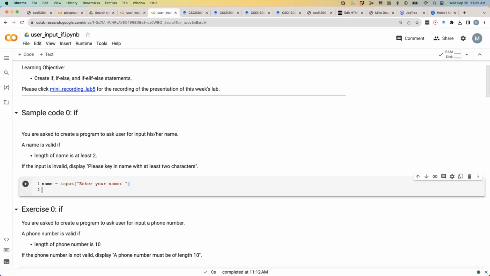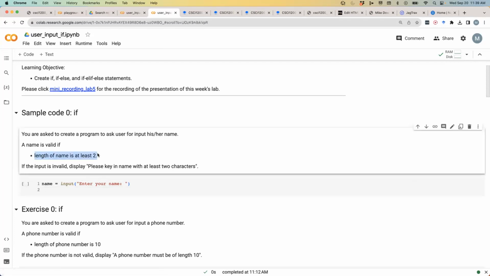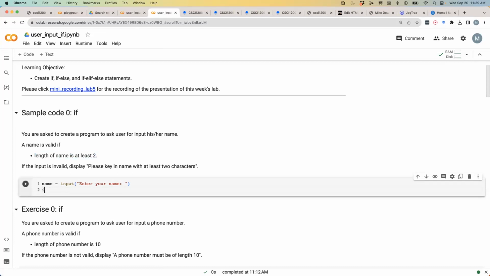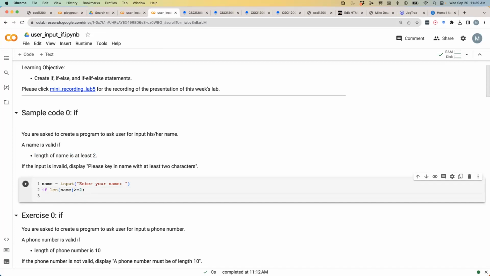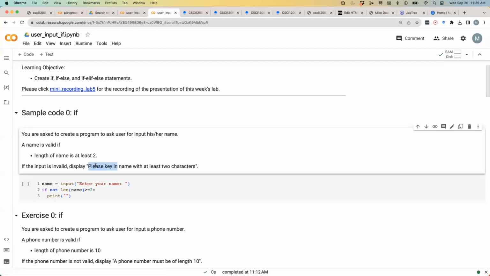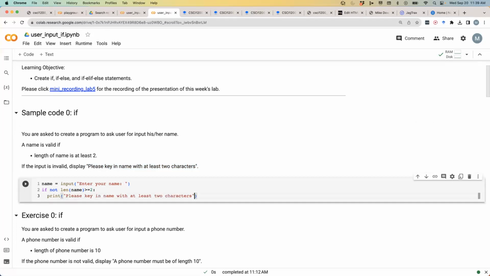So here we have the first line where we ask user for an input and store in the variable called name. And then we want to check whether name is valid or not. That is, we want to check whether the length of the name is at least 2. So if length of name is at least equals to 2, then it is valid. Okay, so if it's valid, we don't display anything. However, if it is not valid, then we will print please key in name with at least 2 characters. So we have this whole thing here inside the print. All right.